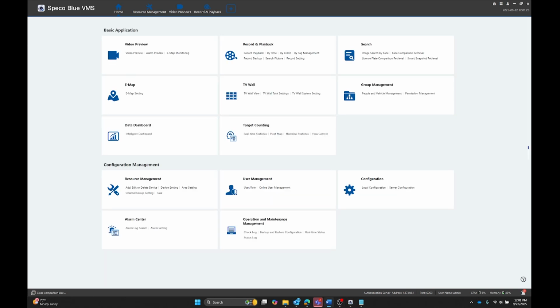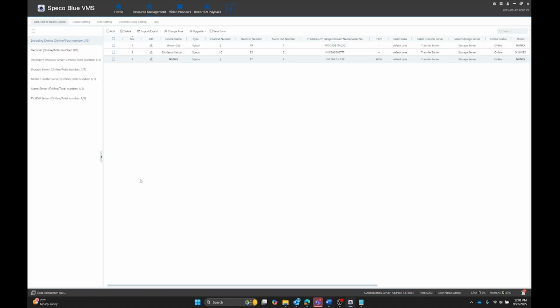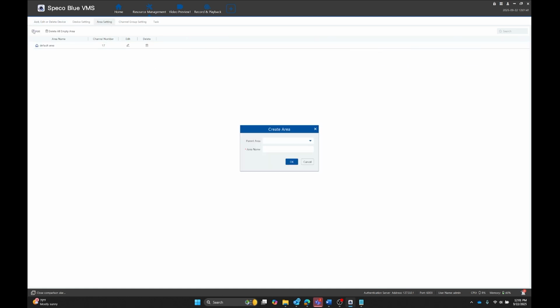Organizing the camera tree. As you add devices, they all fall under the same camera tree. To customize your tree settings, select Resource Management, select Area Settings, select Add on the upper left-hand corner. Enter the name of the location, area, or device under Area Name. Once areas are created, parent names can be changed to create folders under newly created folders.